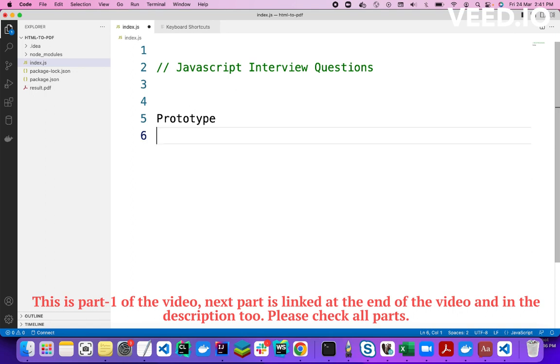And using this prototype we can implement inheritance also in JavaScript, because as you know, JavaScript doesn't support direct inheritance like other languages. So we have to use the prototype chain to imitate inheritance in JavaScript. So let me give you the example.